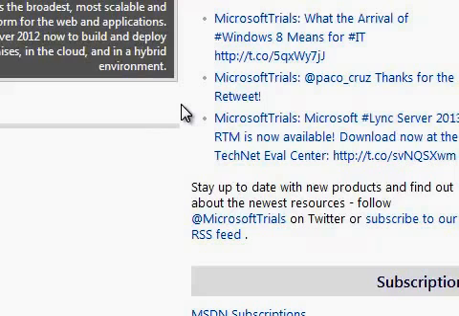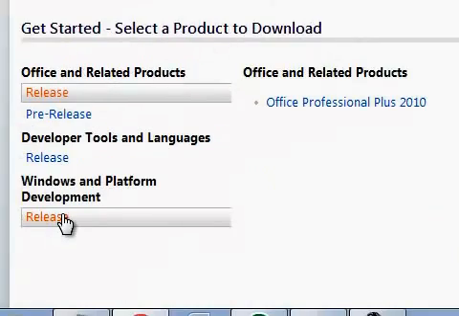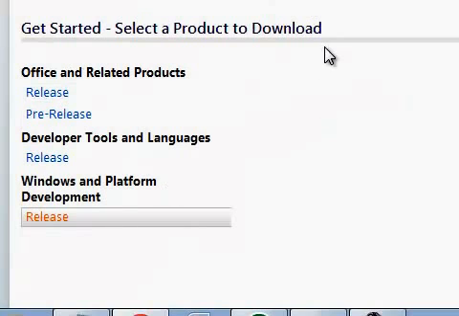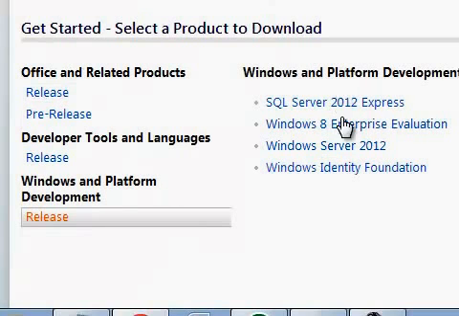When in the MSDN Evaluation Center, you can see a whole range of products from Microsoft that you can download the evaluation version of. So we are interested in Windows 8, so we just come down a bit to Windows. We have here Windows and Platform Development. Just click on the release button and you see it load some options at the right hand side.